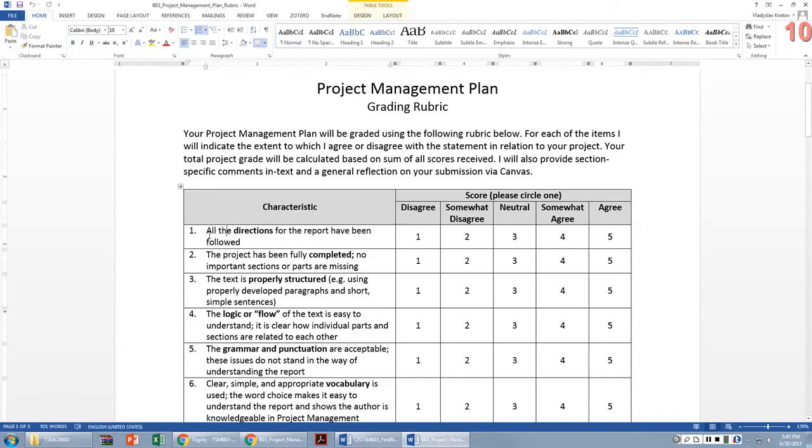For example, this item: all the directions for the report have been followed. If I feel that you have followed all the directions, I'll give you 5. If I somewhat agree, I have some doubts, I give you 4. If I strongly disagree, you violated a lot of the requirements, then I'll give you 1 or 2, something like that. This is how I'll calculate your total score.